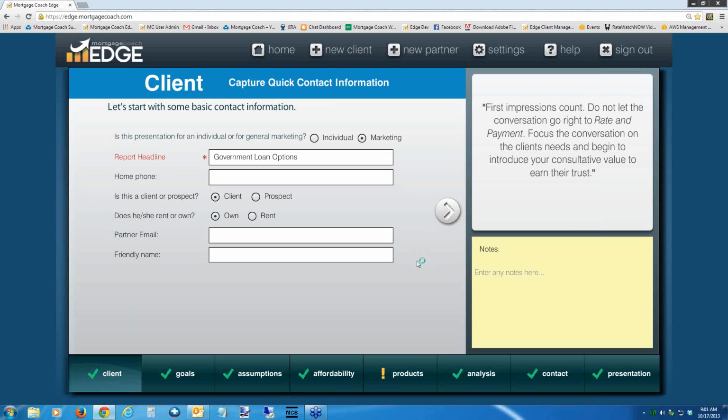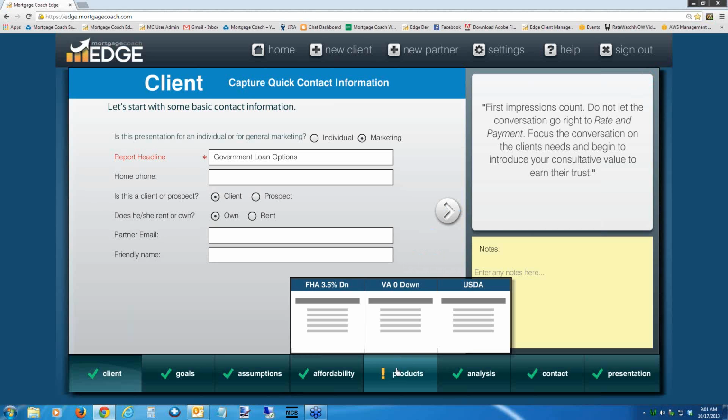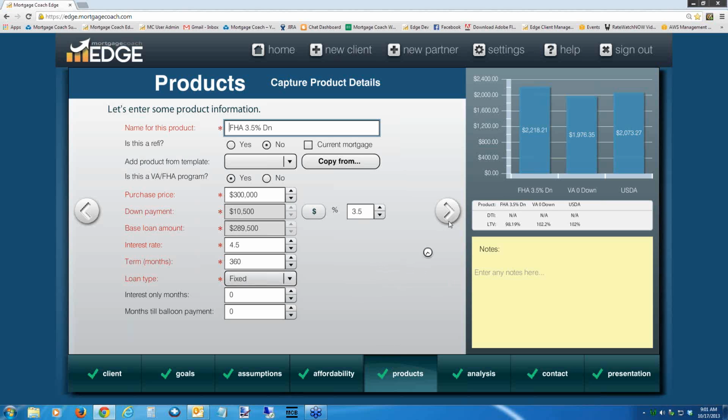Okay, so we do have one question in the box already from Edgar. Edgar's asking, how do I delete a line item from the closing cost detail in Edge? Great question, Edgar. Let's show everybody how that looks.